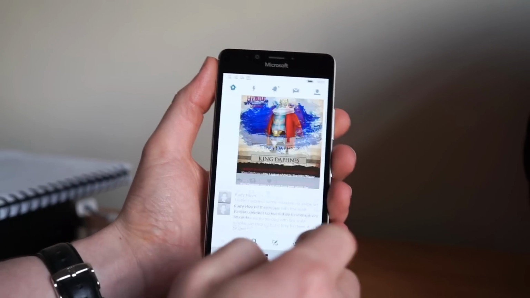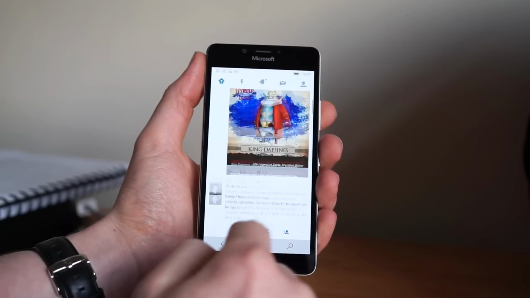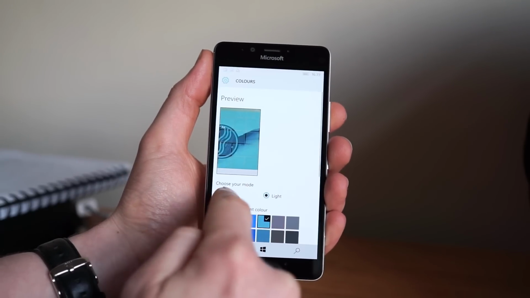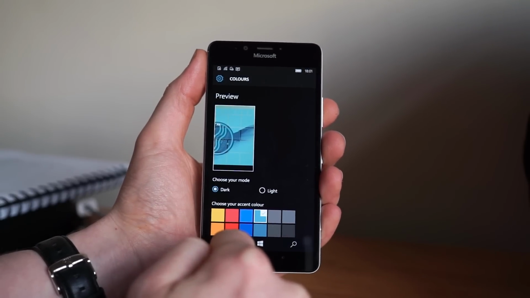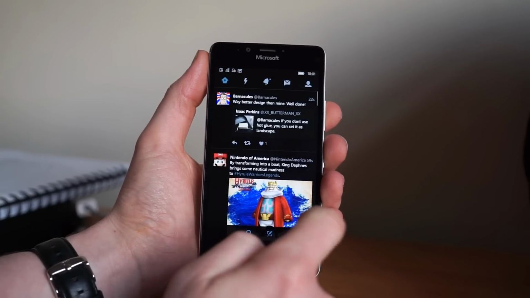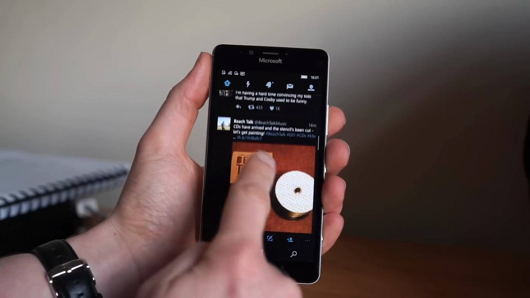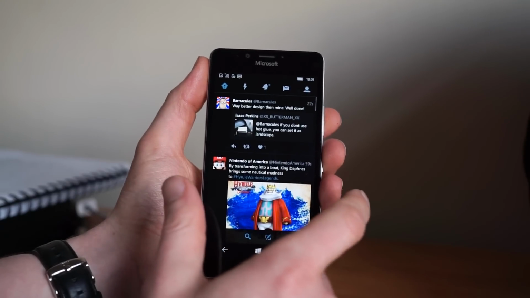So first things first, you've actually got a choice between light and dark. I've got it on light at the moment, but if you switch to the dark theme on your phone, you do actually get the dark theme on the Twitter app. You can't change that within the app at the moment, which is a bit of a pain, but you have to change it that way.